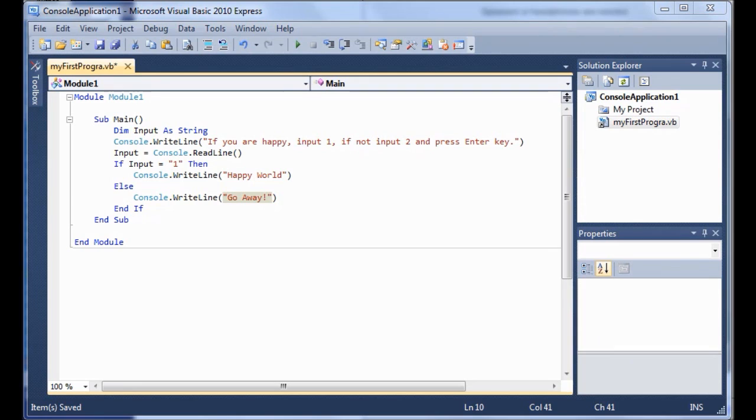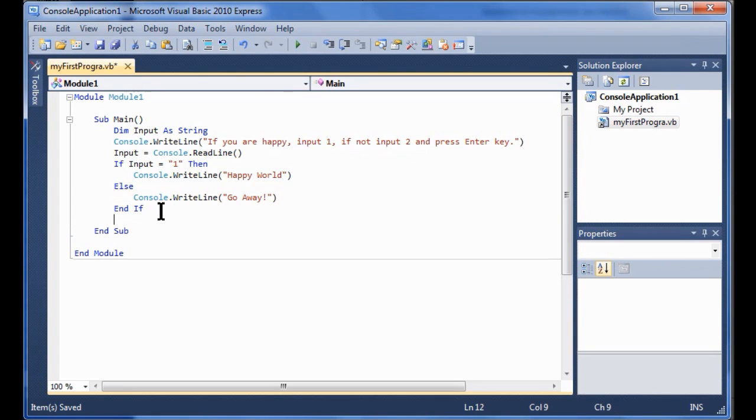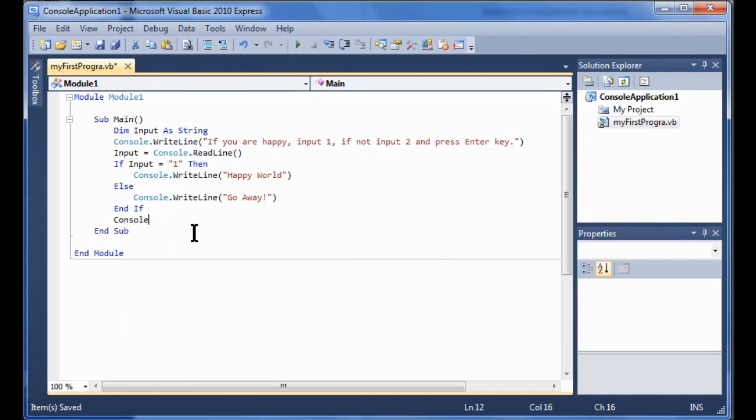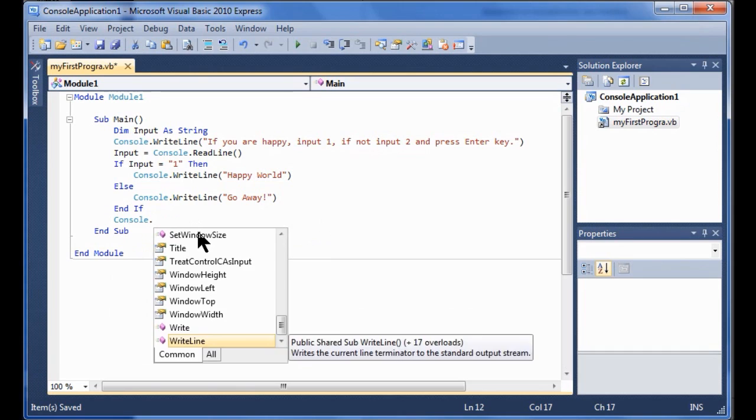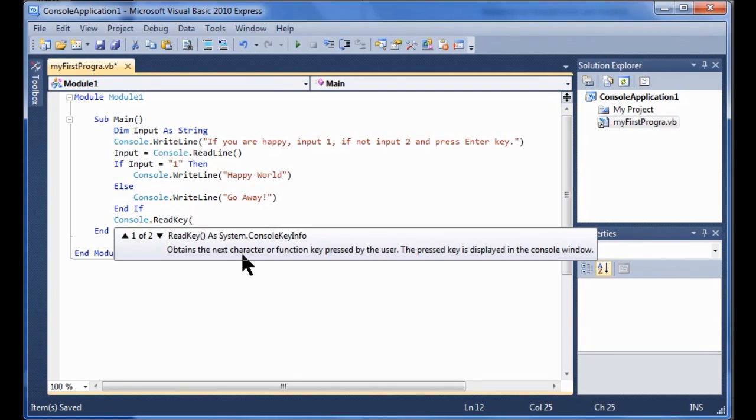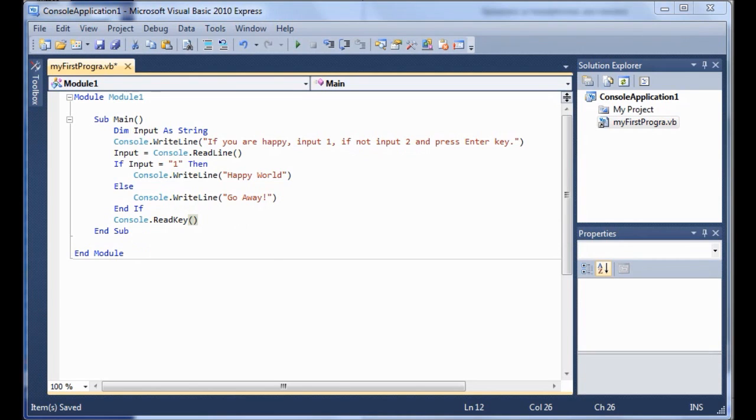So now I've got to tell it to end my if statement. Then I've got to put in Console.ReadKey. So that should be the end of my program. So now what do I do? I debug it, right?